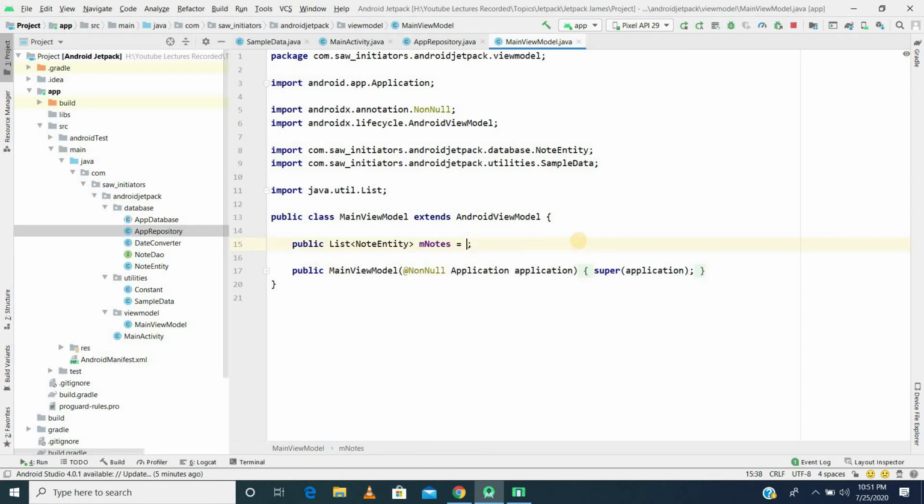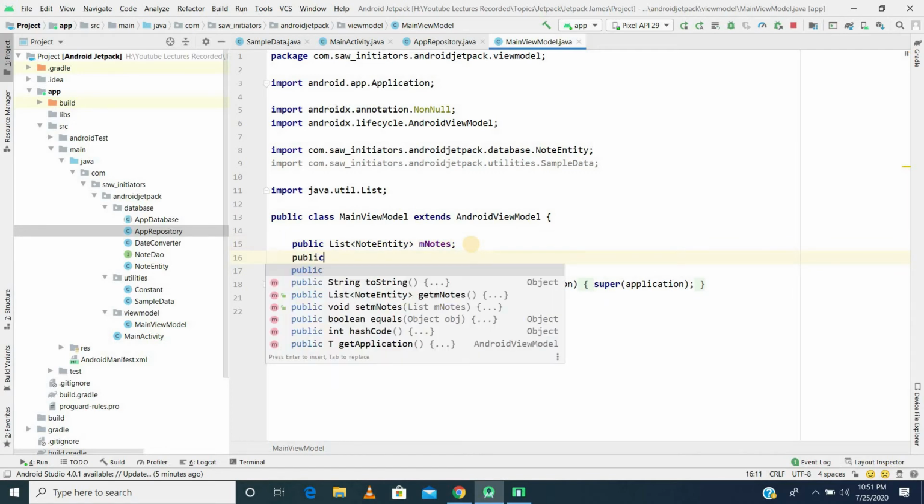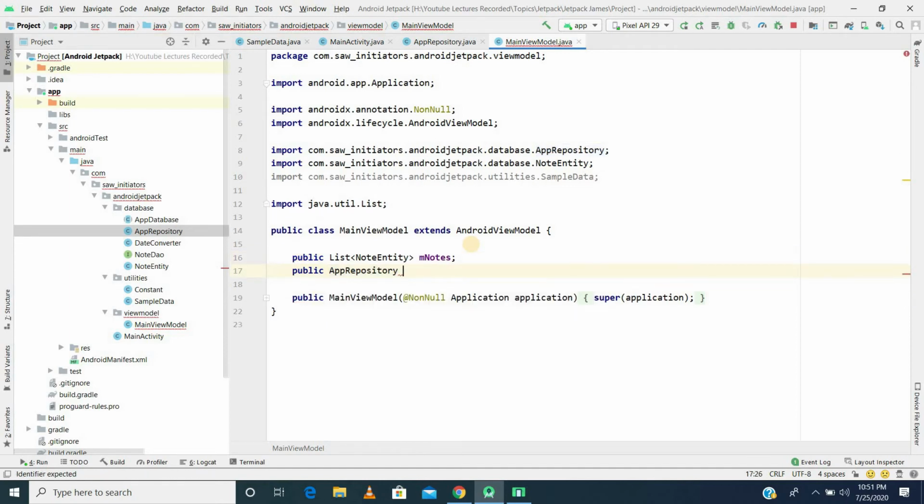And then I want to initialize it in the private constructor. So now as the repository is instantiated, it gets its data. And right now, I am still getting the data from my sample data class.